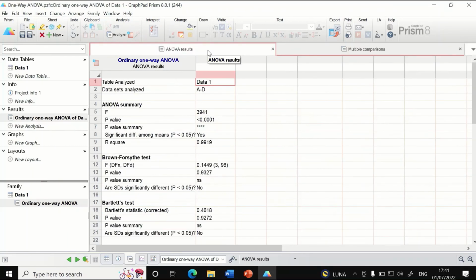For the ANOVA results, it shows here the ANOVA summary, the F ratio is calculated, the p-value is less than 0.0001, which means that the test shows significant differences between the 4 groups. So the p-value summary means it is very significant. So there is a significant difference among the means of the 4 groups. Yes, there is a significant difference.